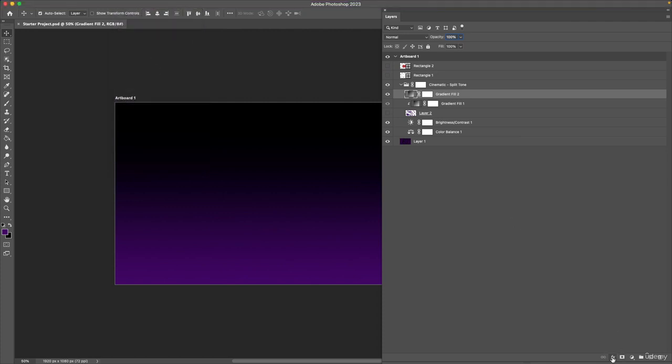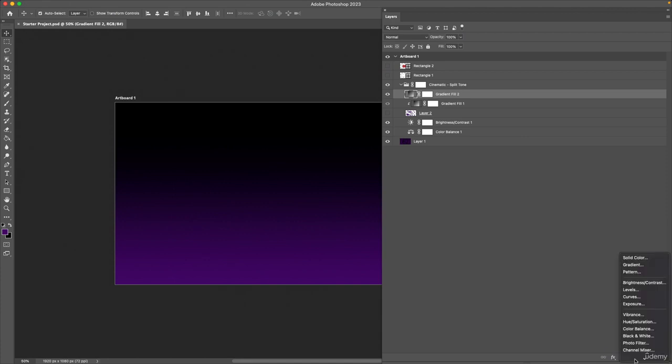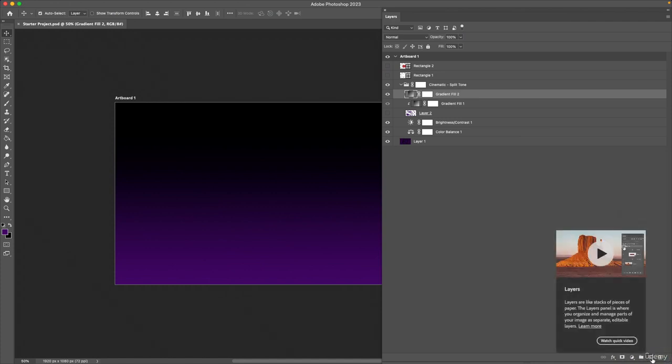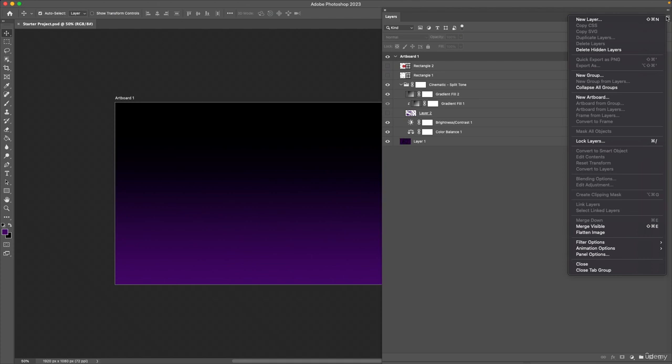But the cool thing about this is you can add effects. We can add a mask. Layer masks allow you to hide parts of your image and then bring them back at any time. Then we can also create a new fill or adjustment layer, so I can add different things there. We can add a group, add a layer, or delete a layer. And really what I use this menu for is to merge images: merge visible, merge down, flatten image. That's really what I use it for, and also to convert smart objects and that kind of thing.